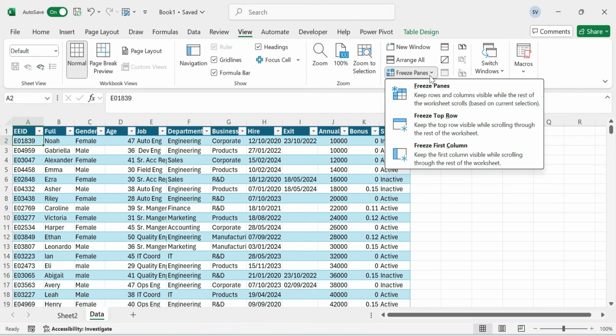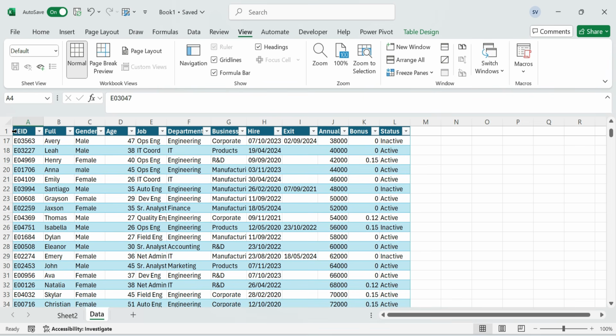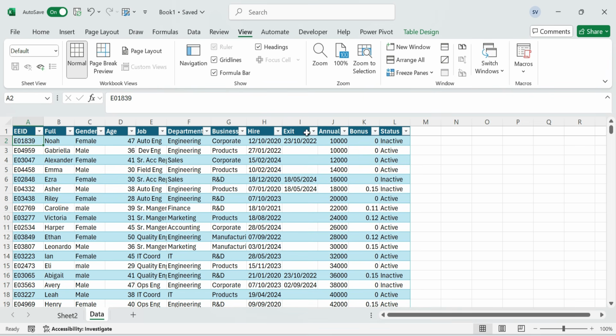Next, we'll apply the Freeze Top Row option. The header row will remain visible. Remove grid lines for a cleaner view by deselecting the Grid Lines option under the View tab.